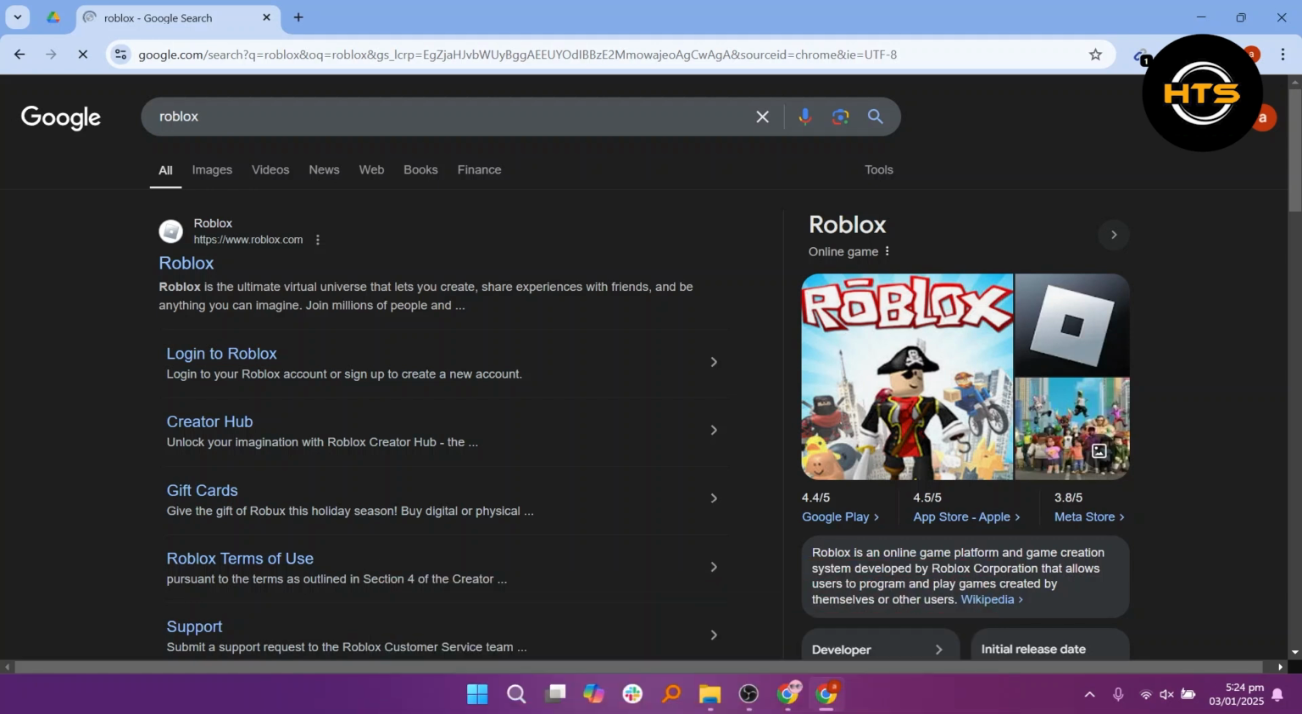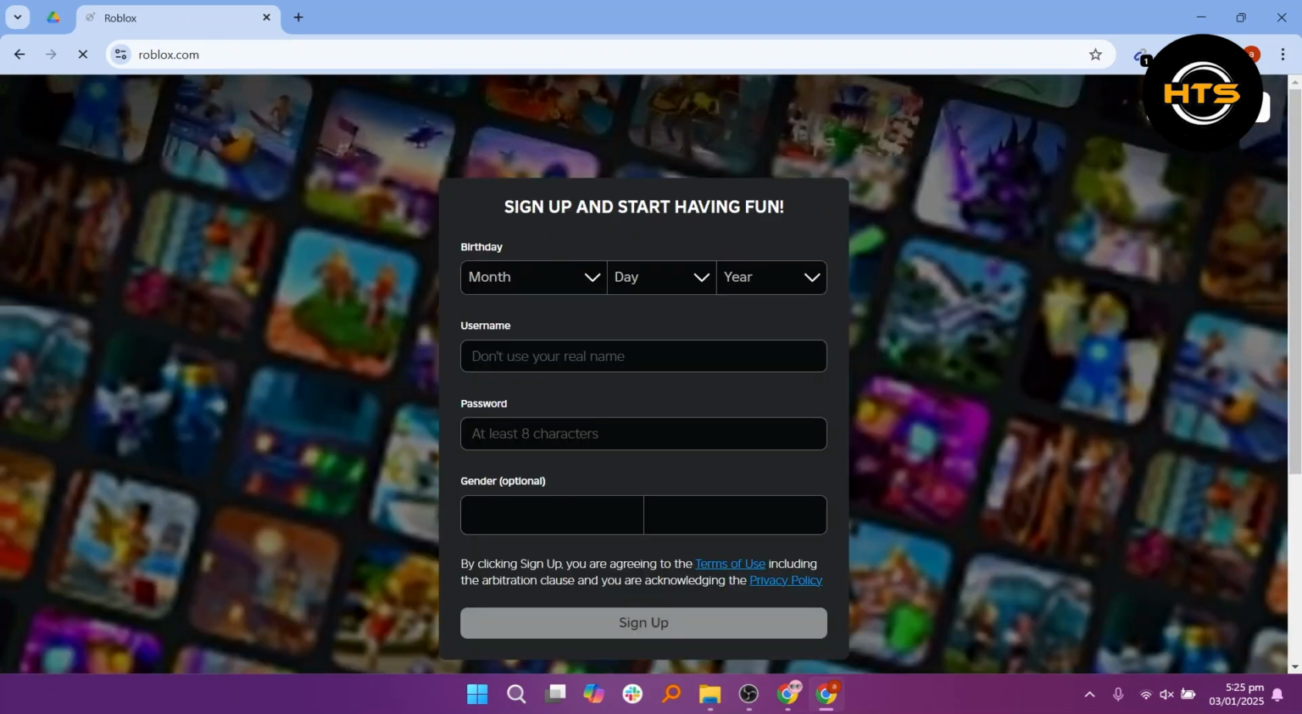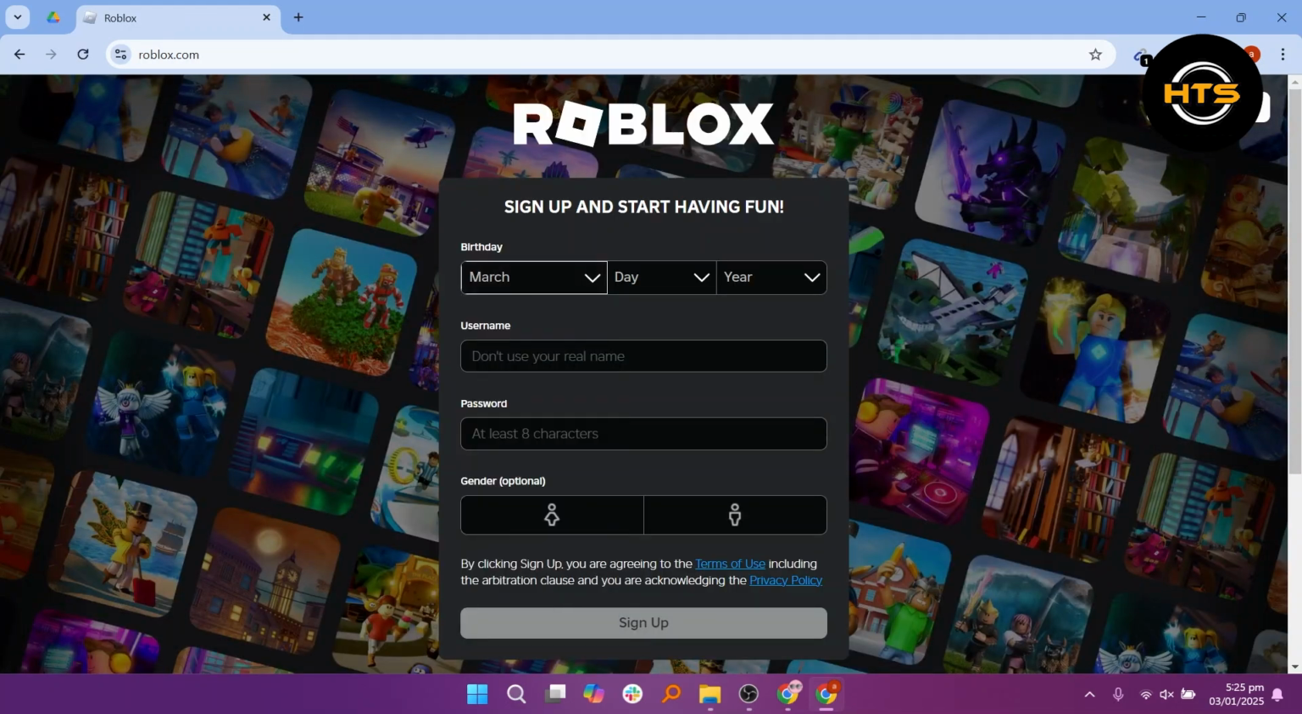First, open Google Chrome and search for Roblox. Once you're on the Roblox website, click on the Login option. Next, click on Sign Up to start creating a new account.